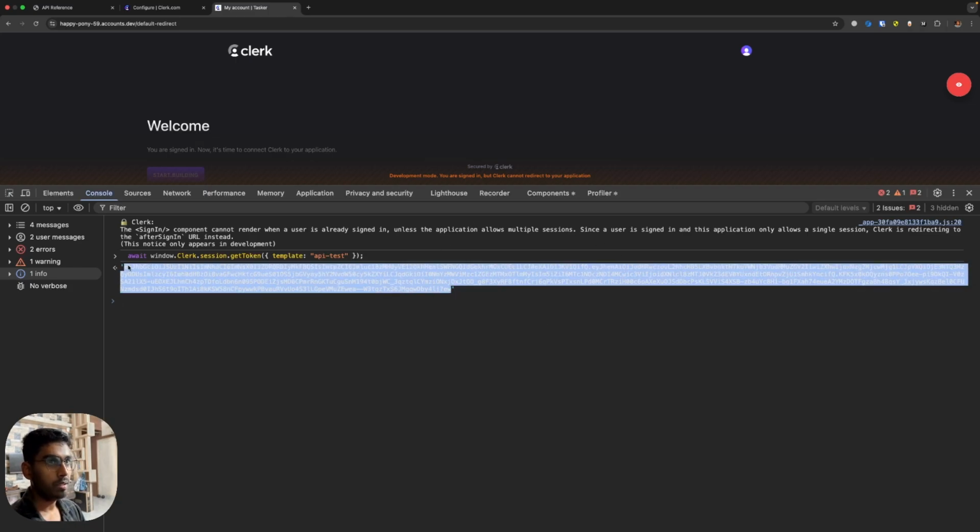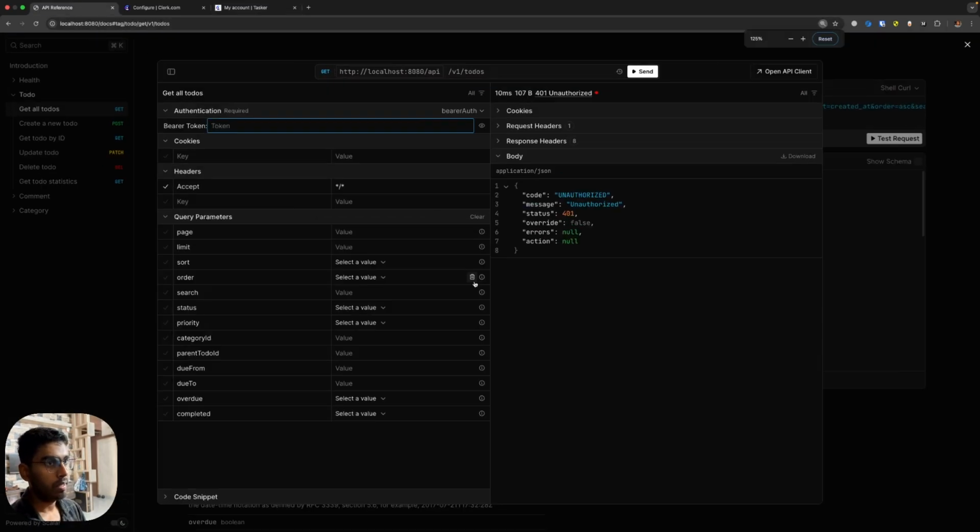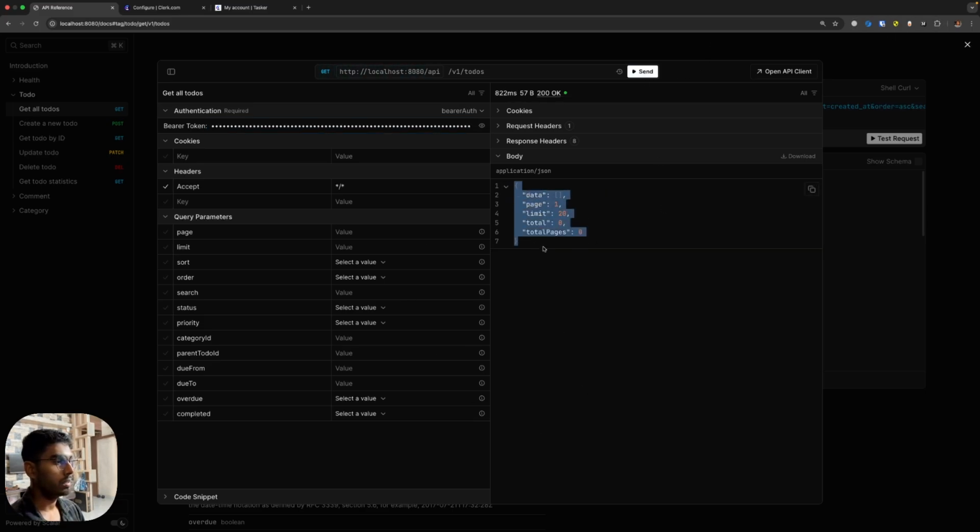You can copy this, come to your API testing interface, Scalar. In the authentication method, select bearer auth. In the bearer token, just paste your token and click send. Now we are getting a response, which is an empty array of data, page by default 1, limit 20, total pages, because we have not created any to-dos yet.